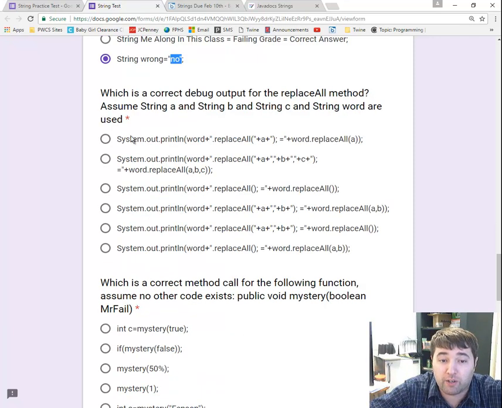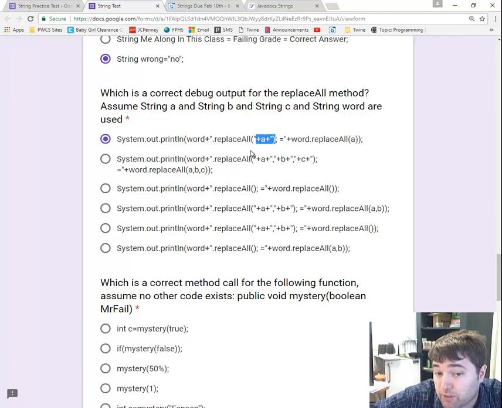Next one. Which is the correct debug output for the replaceAll method? This one doesn't have 2 parameters. This one has 3. This one has none. This one has 2, which would be correct because 2 are there and 2 are there. This has 2 and none. This has none and 2.